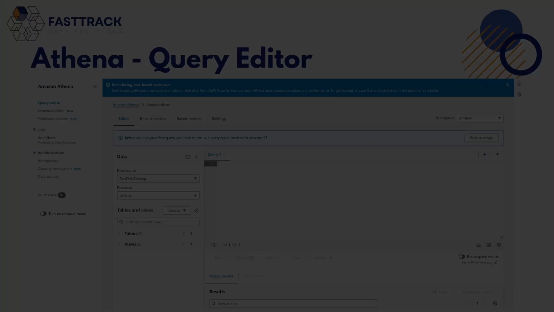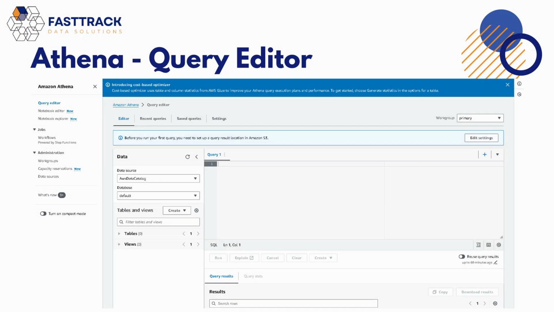The Athena Query Editor is a web-based interface where you can write and run SQL queries directly on your S3 data. It lets you preview results instantly, save queries for later, and integrate seamlessly with the Glue Data Catalog to make querying structured and partitioned data easier, all without managing any servers.